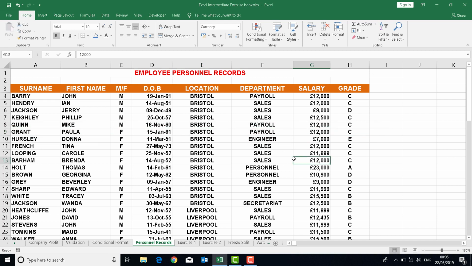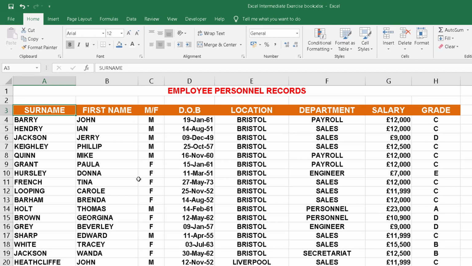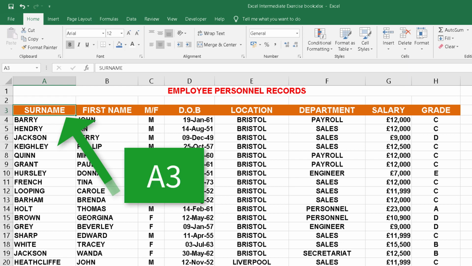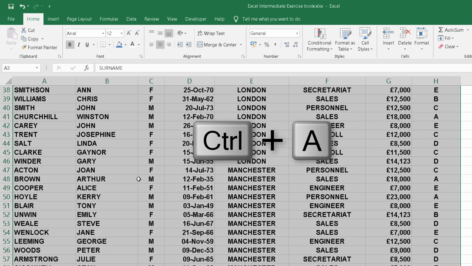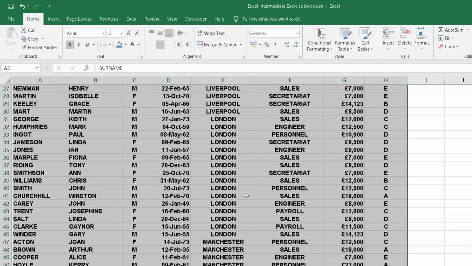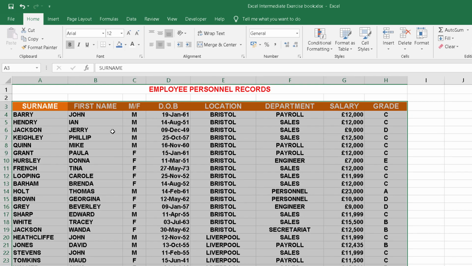So the way we do this is you start by clicking in the first cell of the table. In this case it's A3. You can then hit the keystroke Control A. That will select all of your data, as you can see here.